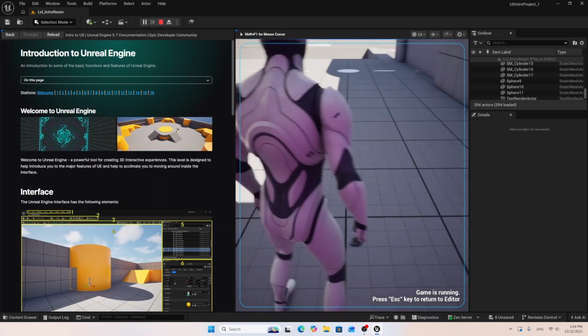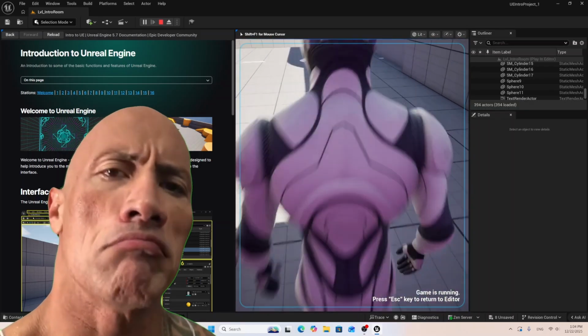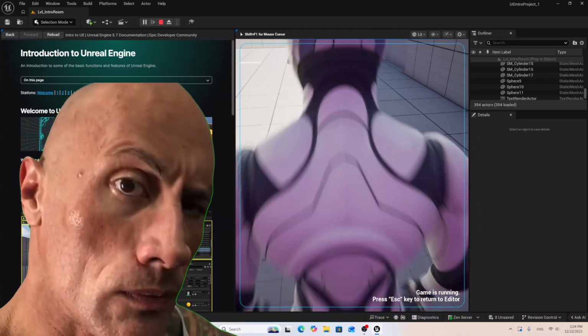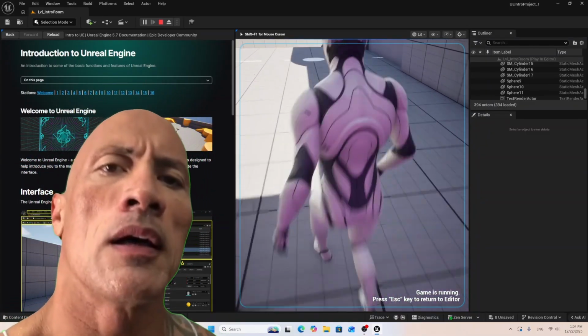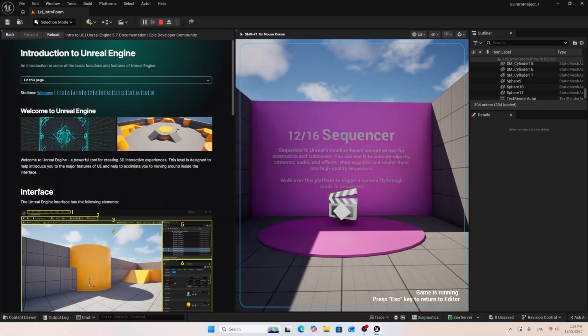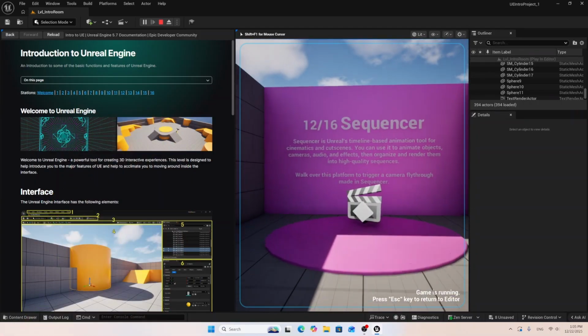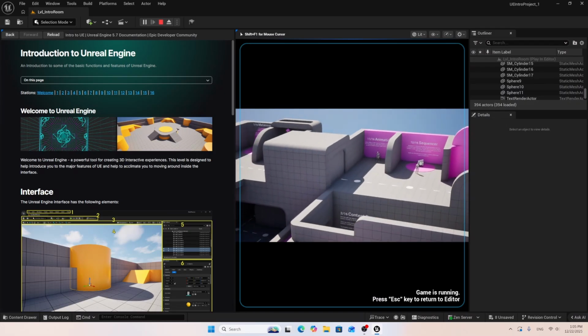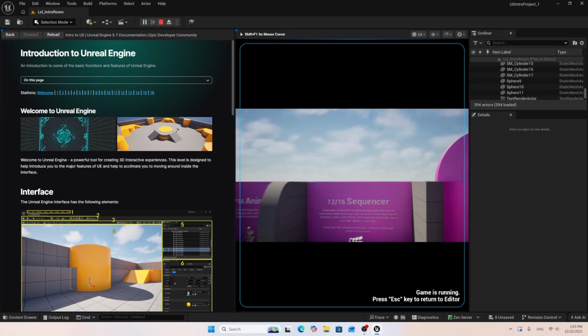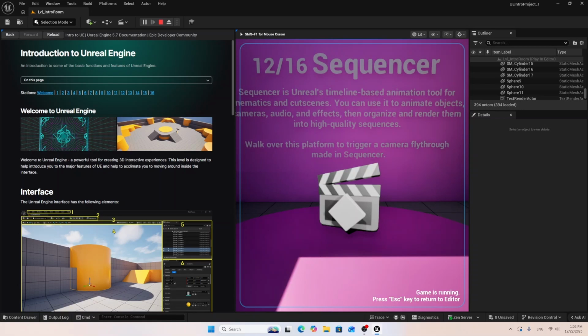Whoa. Yo. Okay. This finally convinced me. This is 100% the best thing that's ever existed. Okay, Sequencer. So this is like, oh, we have a little cutscene. Yeah, that's pretty cool. It loads in all the shadows correctly too.